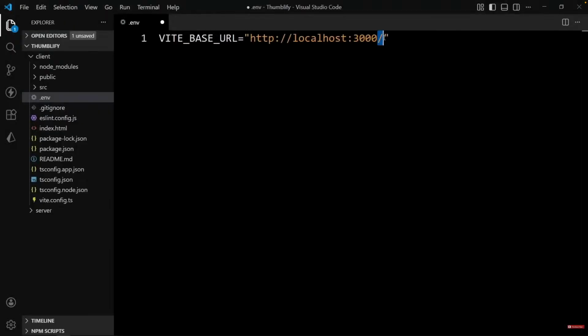So the backend is running at localhost 3000. Let me open this. Localhost 3000. You can see server is live. So this is the backend URL. Let's add it here. At the end, we have the forward slash. Just remove this forward slash.